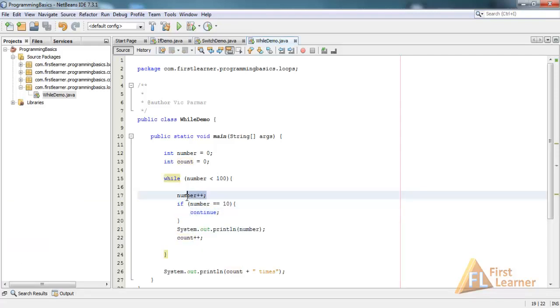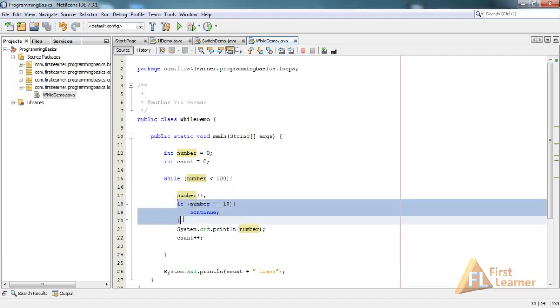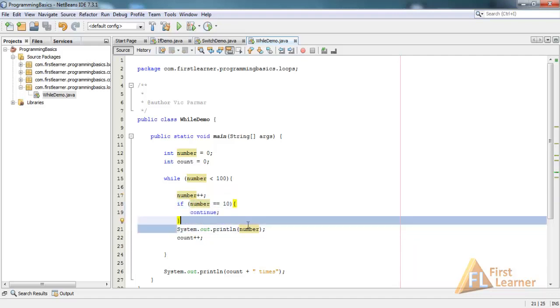When the number is incremented to 10, this condition became true and the continue is encountered and it got straight to here. The number was 10. 10 is less than 100, so this was okay, and 10 becomes 11 here, and this condition becomes false, so this is not executed and 11 is printed.